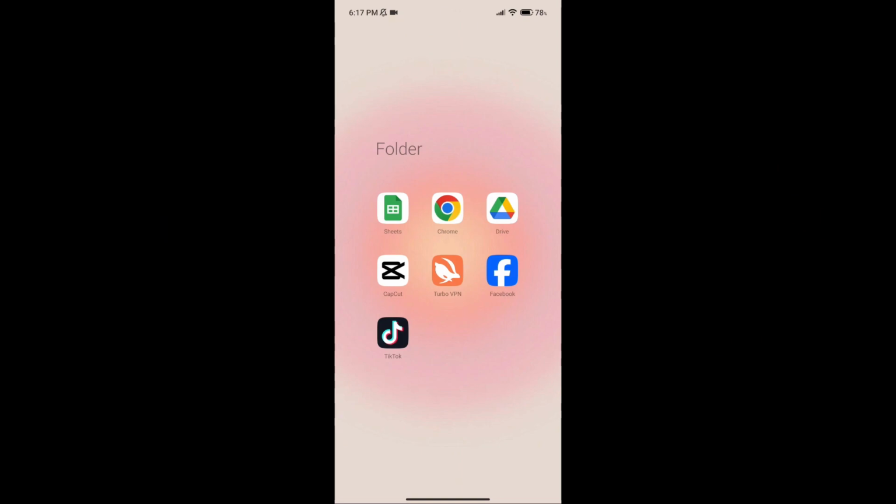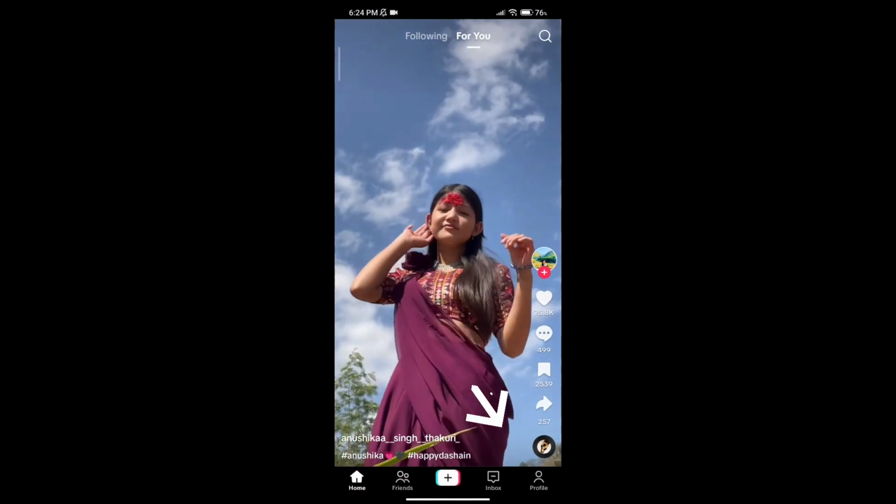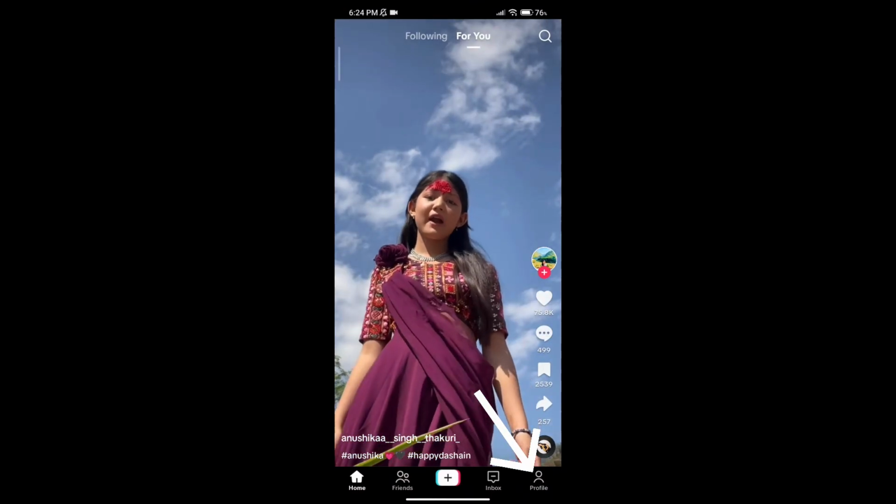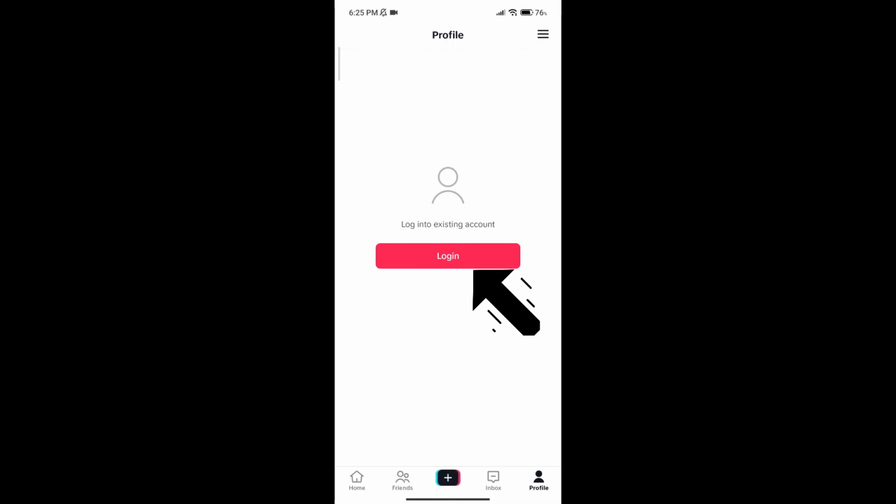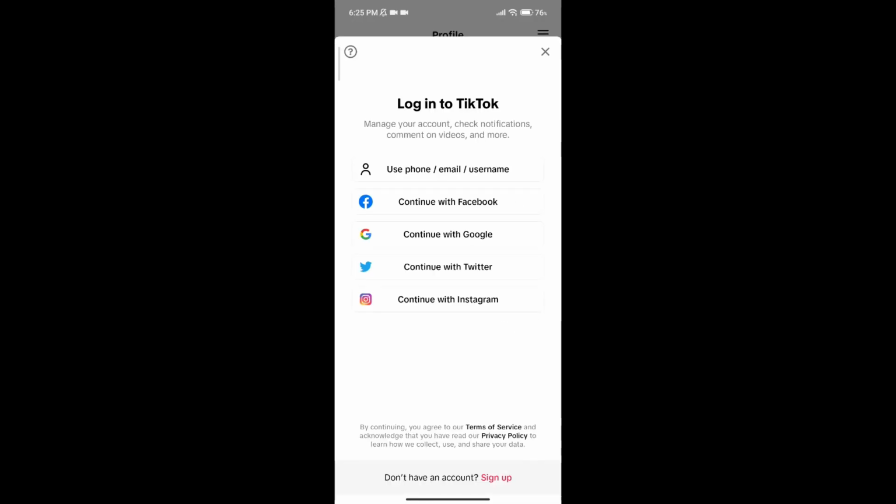So let's get started. First of all, open up your TikTok app. Click on the profile option in the bottom right corner. Here, tap on login button. Click on the sign up link in the bottom section of your screen.